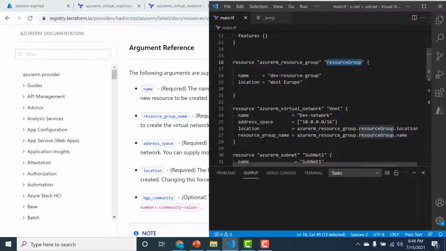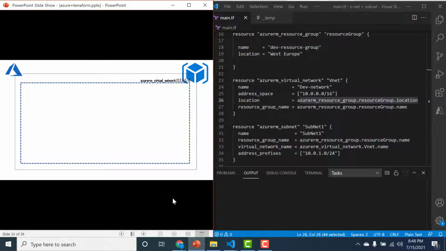The location and the resource group name I can just fetch by this particular method, where I append the resource type, that is the azurerm resource group, then the name of that particular resource that I have given as resource group, and then the attribute. So the location is the attribute, and using this, I can fetch this value. Similarly, the location also can be fetched. You have the option of either hard coding this value or using this method to fetch that particular value. This is a much preferable way to do it. Okay, so you've created the virtual network.